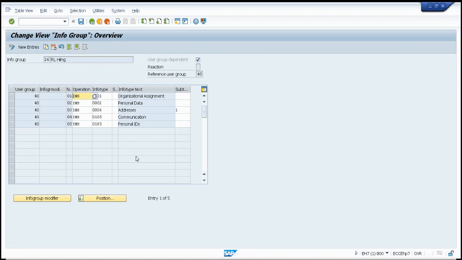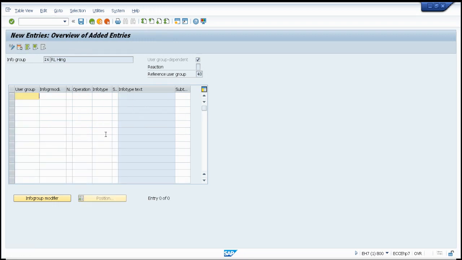Okay, so what I will do is I will remove this and maintain, for example, 007 or 105. That is fine. Whatever is existing, we can keep it. I'm going for new entries, and you can maintain user group 40 info group modifier. We did not maintain it while we were configuring the actions, hiring action, for example.